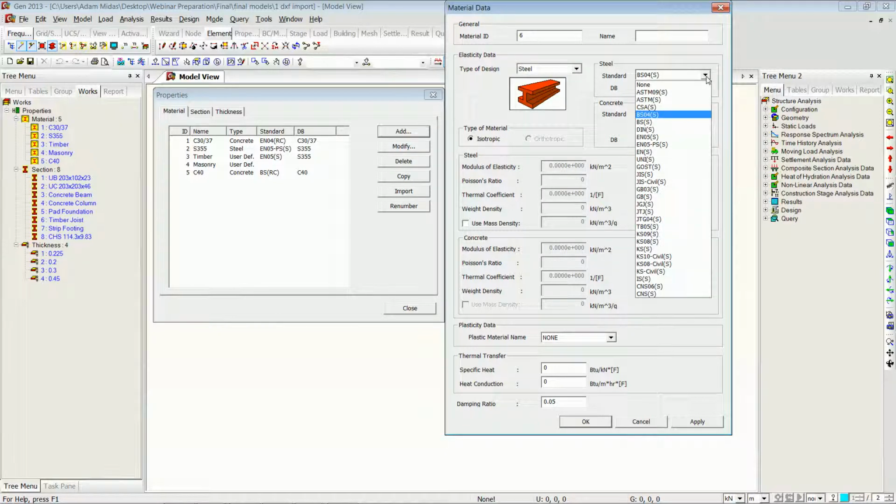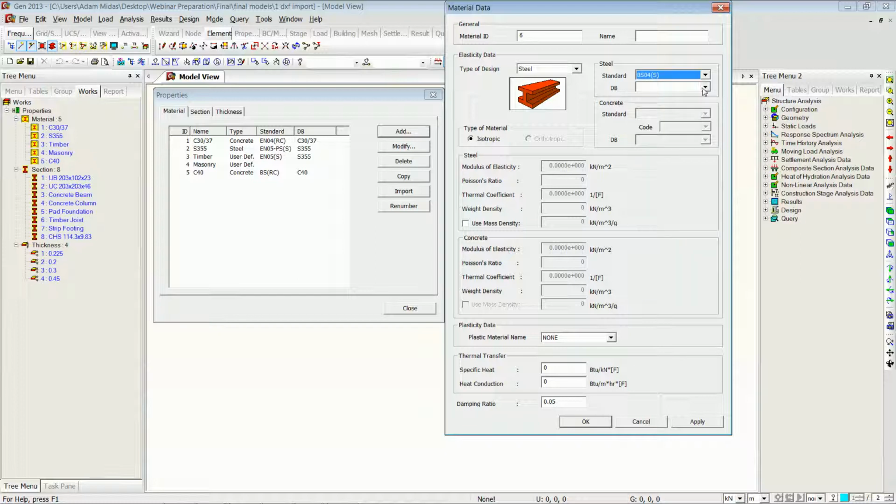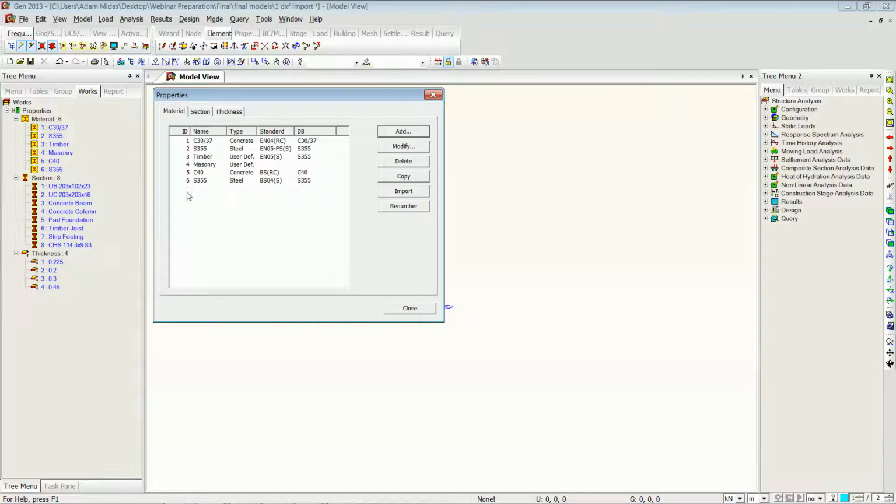We've got all the international codes from across the world, including the BS standard and also the Eurocode, and we also have the extensive database for all the different material properties. So we're just going to add that now and click OK. So as you can see, it's just appeared there.